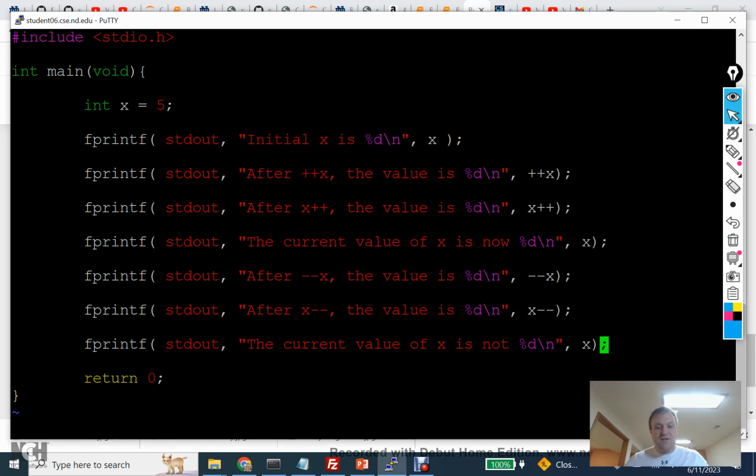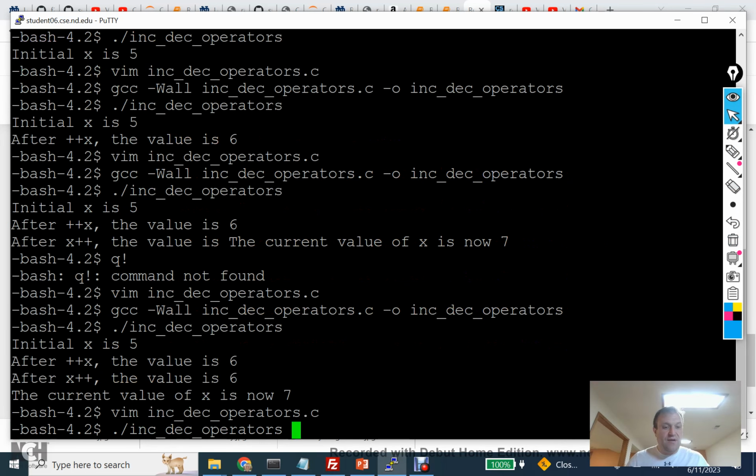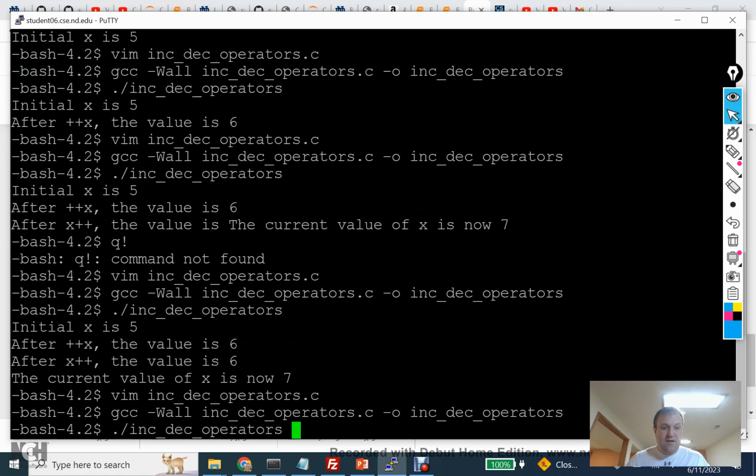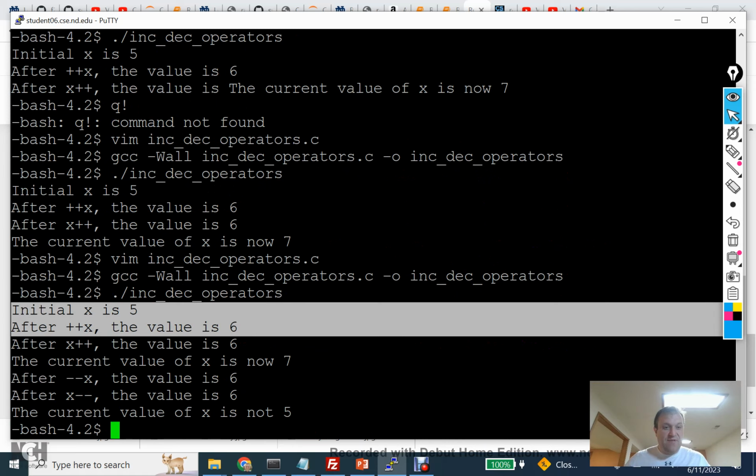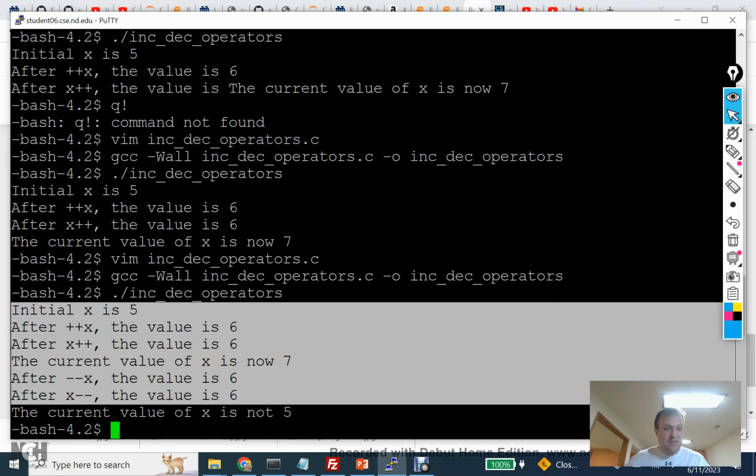So first let's compile this and make sure that we wrote it properly. We did. And then we see 5, 6, 6, 7, 6, 6, 5.